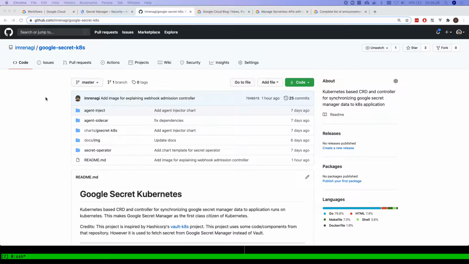Hi everyone, I would like to demo Google Secret Kubernetes, a side project that I created. Basically, it is a Kubernetes-based CRD and controller for synchronizing Google Secret Manager data to your Kubernetes application.